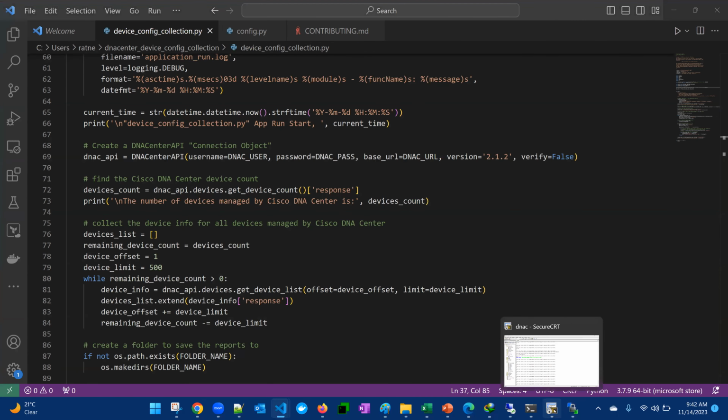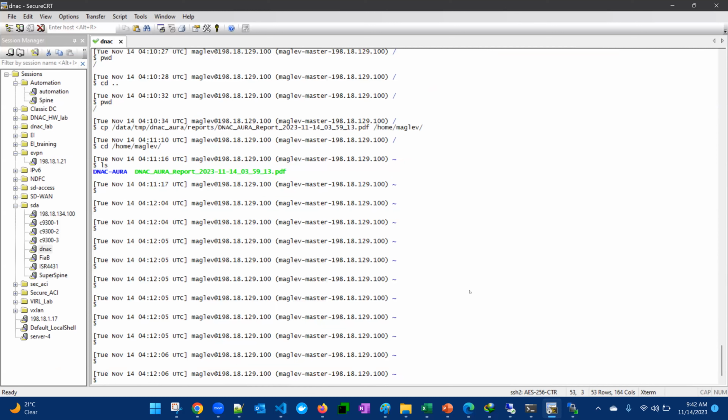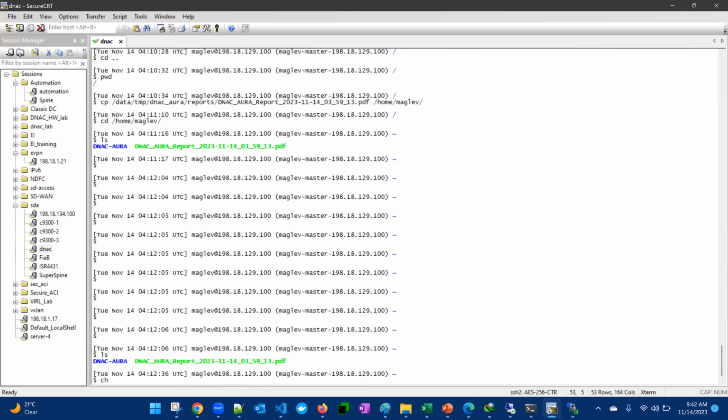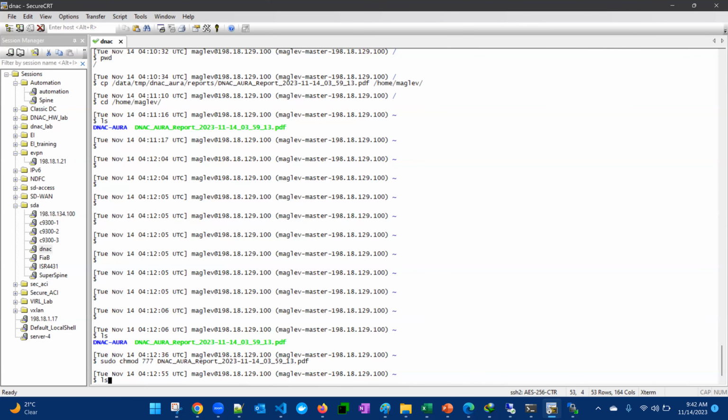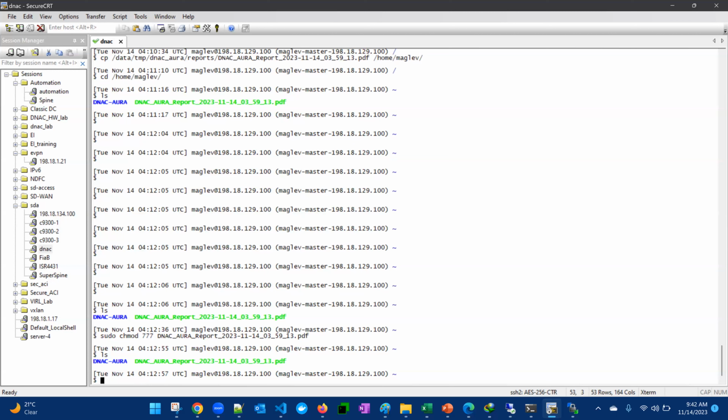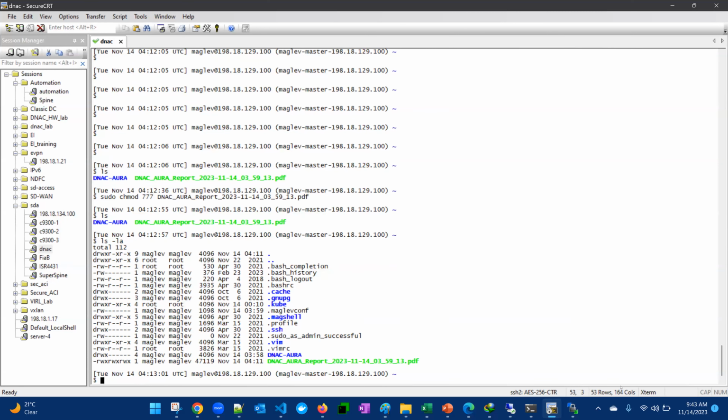What we can do now, this is Linux things I'm doing, right? So let's do one more time. So already we have the file, right? If we are here, ls, so how to change mode? Sudo 777 DNAC. I just want to give much more permission to this. So now you can see this is everything, read write this file, right?